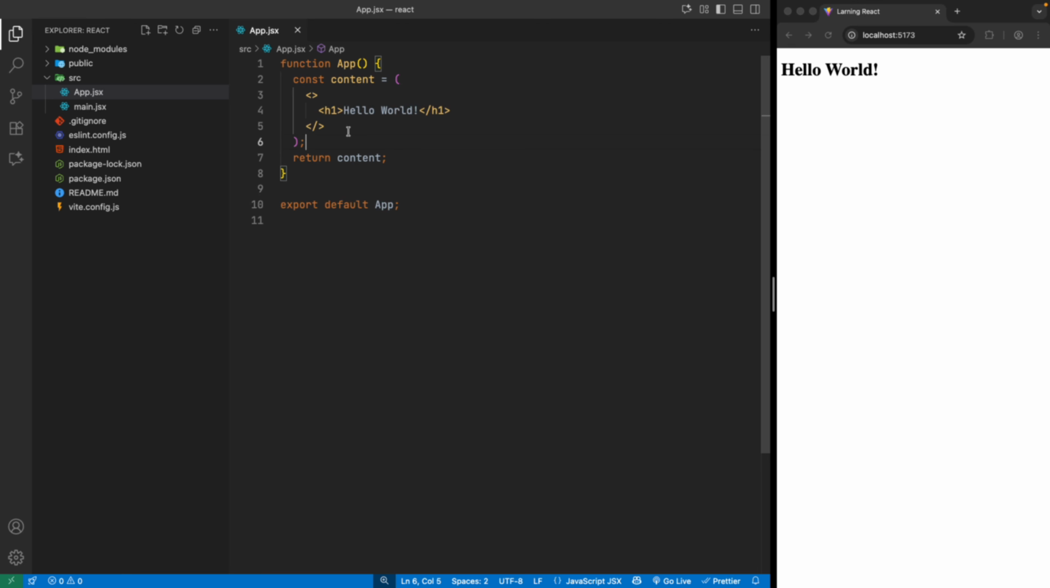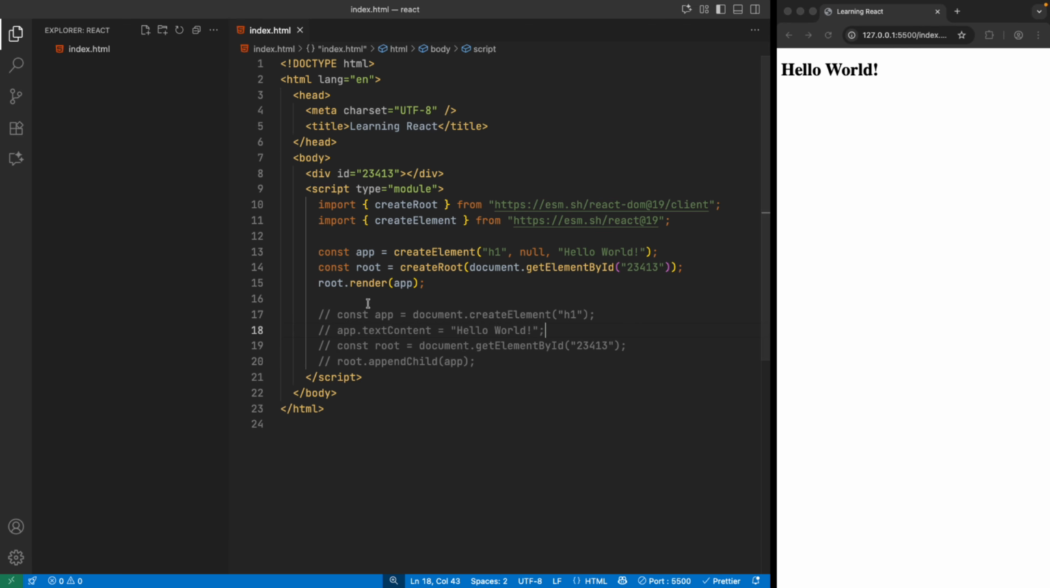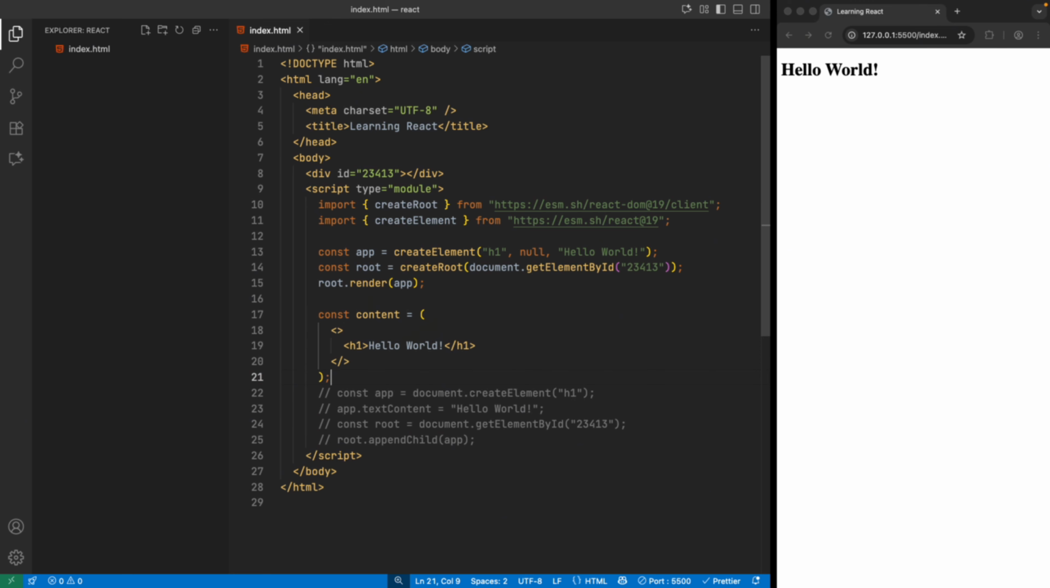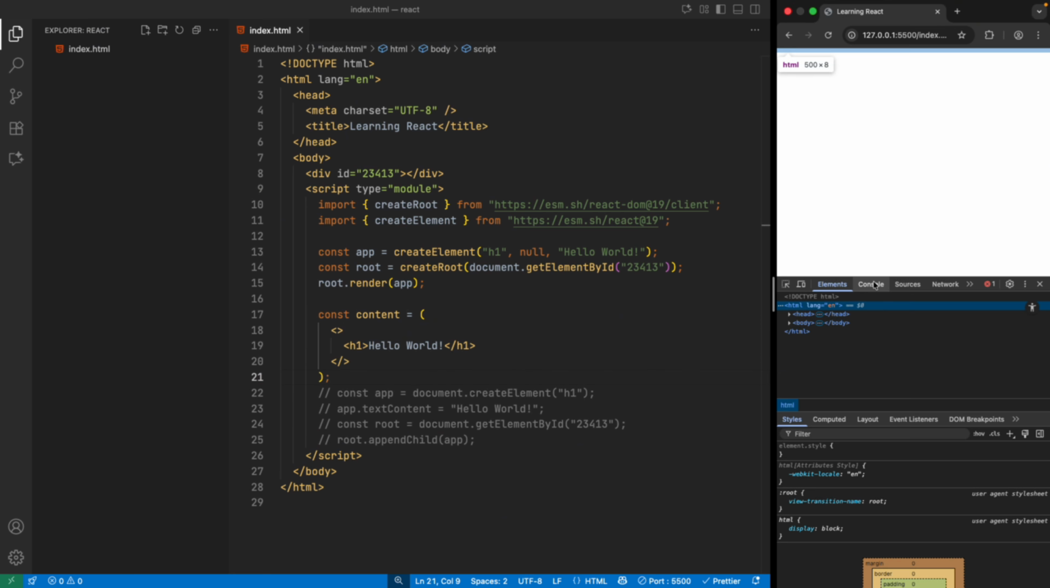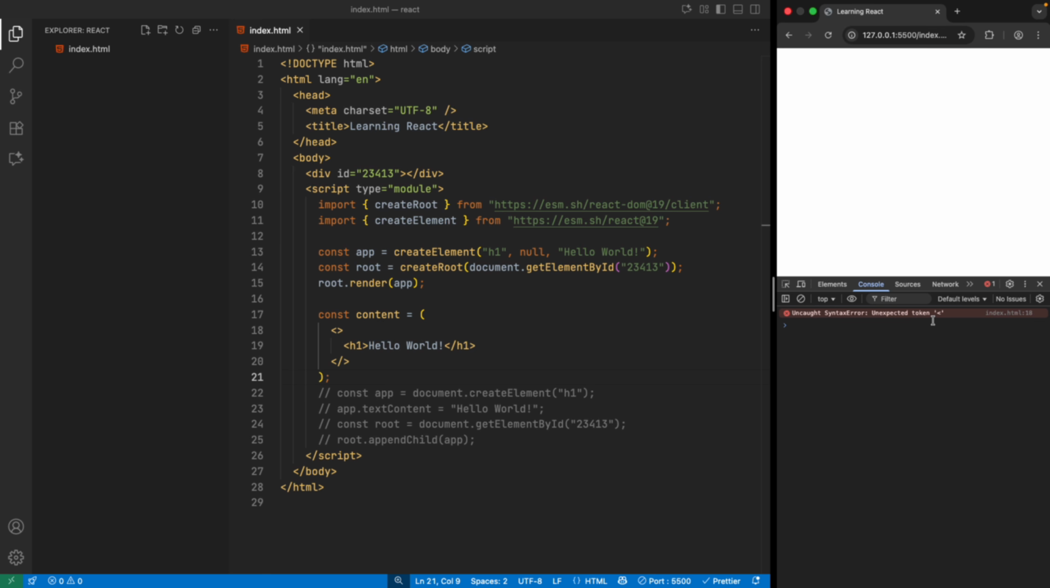So JSX is this HTML looking like syntax that you can embed in your JavaScript code, but this is not supported by any JavaScript runtime. To show you that, let me actually grab this and try to add it here where I'm using plain JavaScript. So if I save this, you see my hello world is gone. And if I inspect, you will see that I am getting this unexpected token because this is not valid JavaScript.